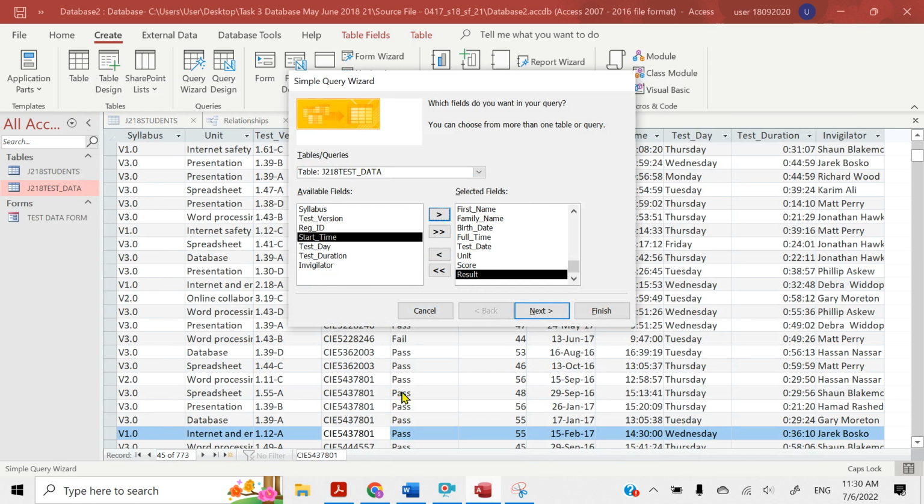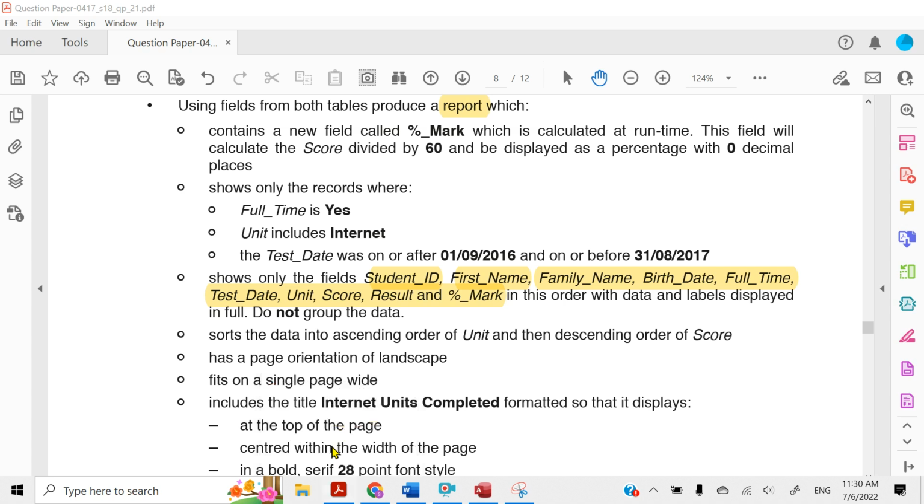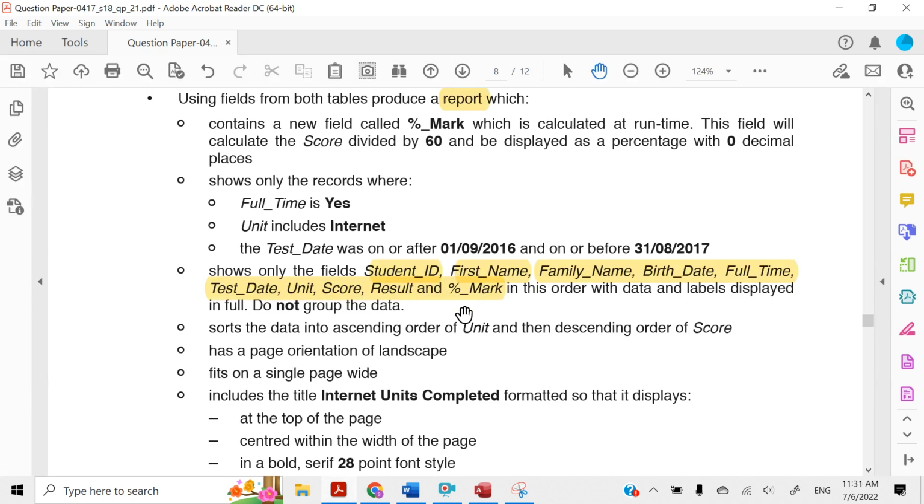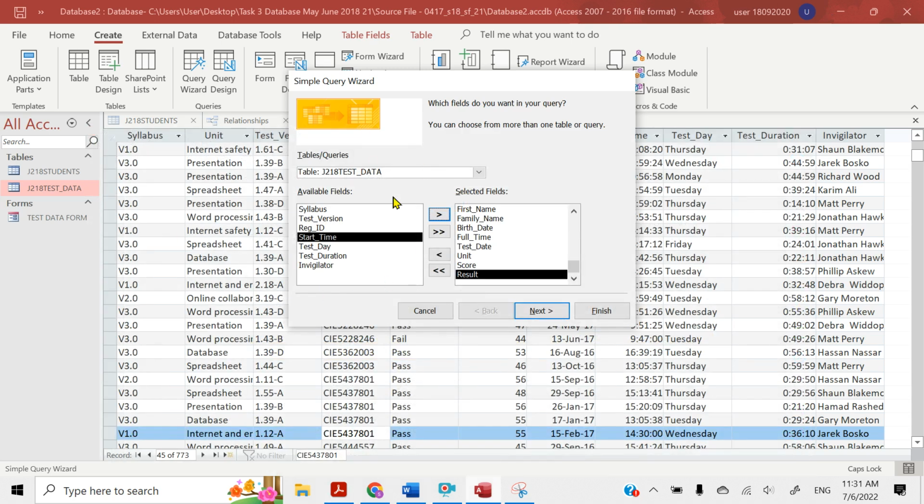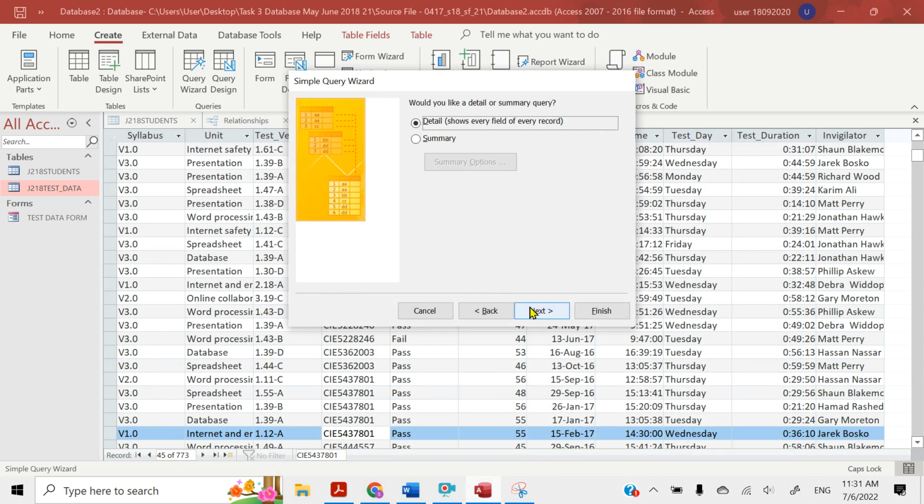All right, next. The last one is percentage mark. So percentage mark is a new field that you have to create. So this one we just ignore first because it is not from an existing field name. Now until result, you click next.